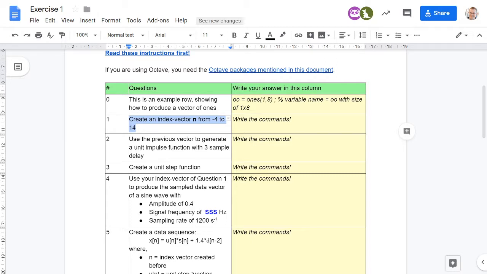Right. So basically, create an index vector. The first exercise or question is about how to set up for a sampled system. How do we set up the sample points from -4 up to 14? Basically, this is the n. And that will be something that we can use, for example, as a vector for generating data. So how to tell MATLAB, okay, we are interested in that region. This is one way to do it.